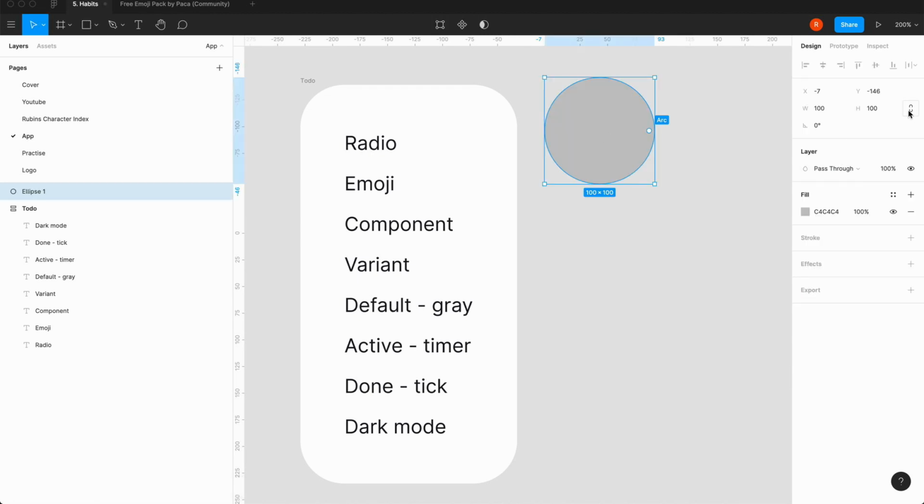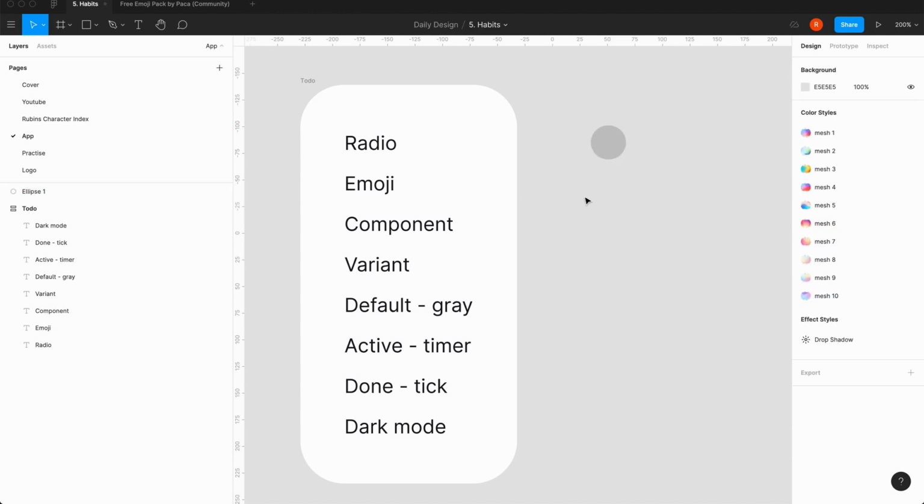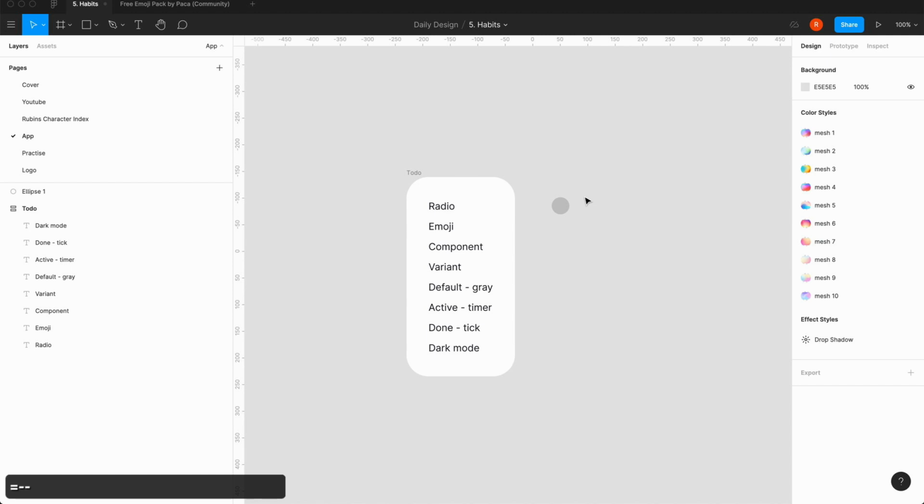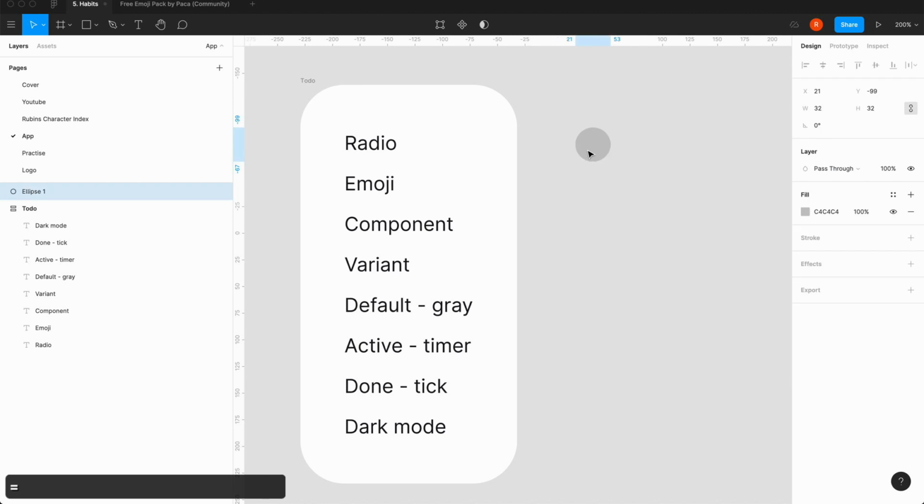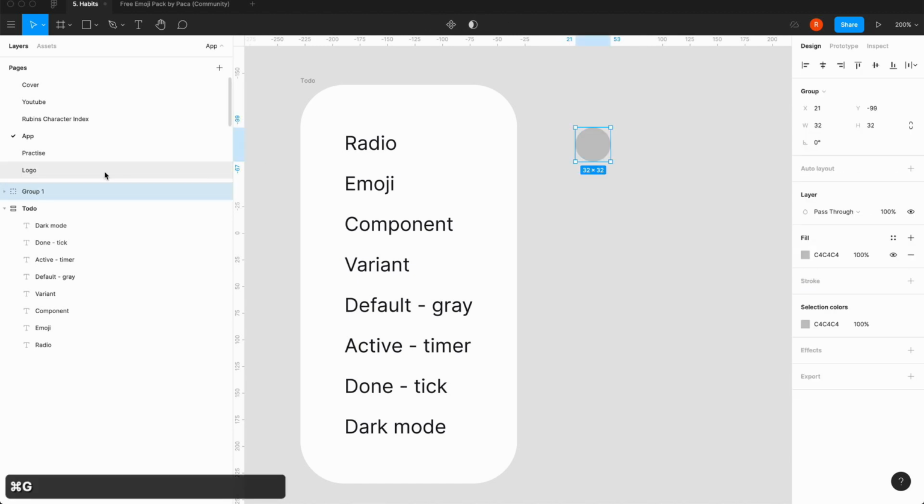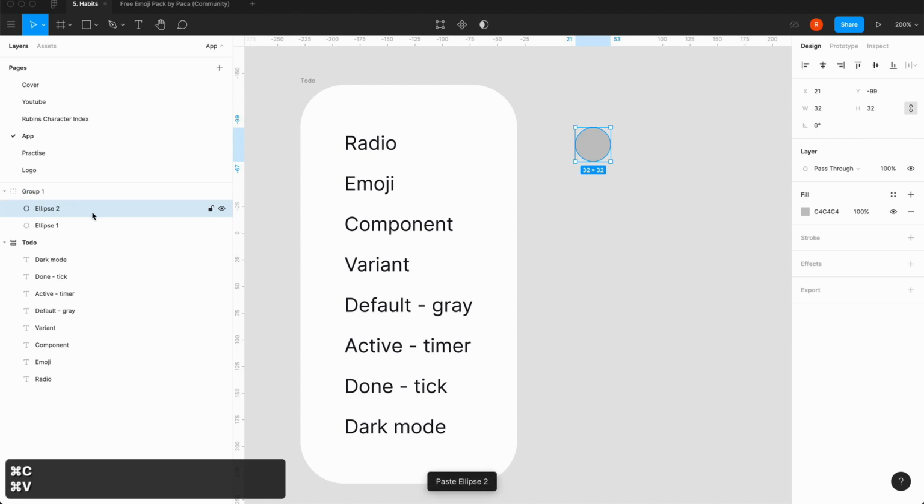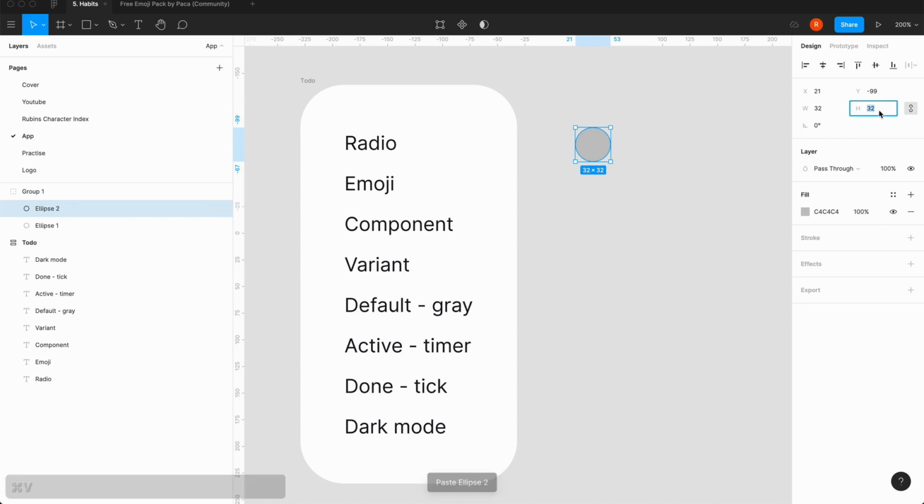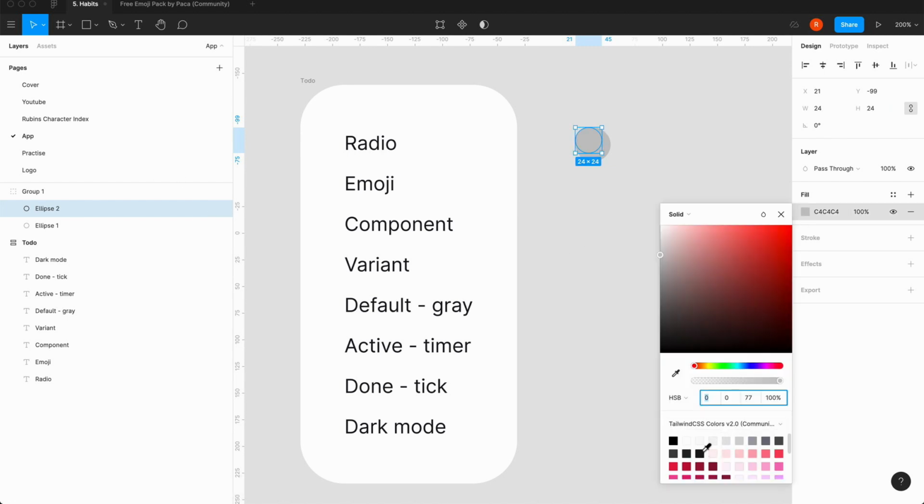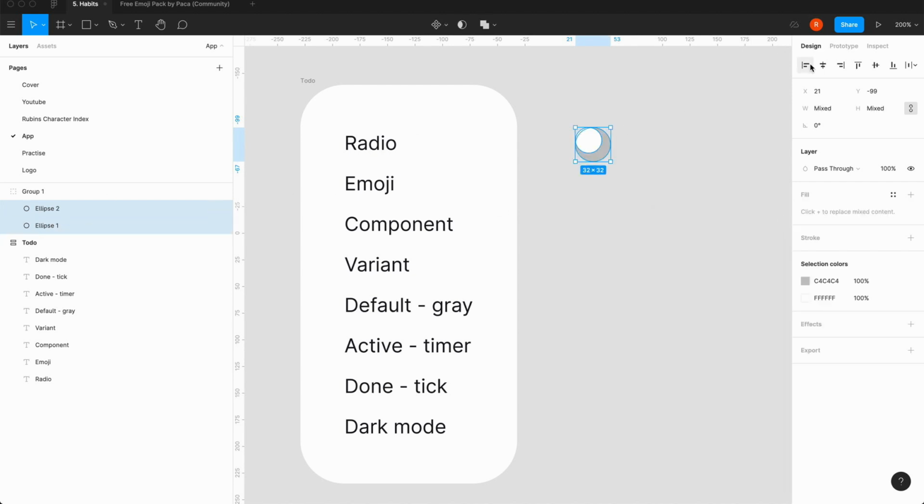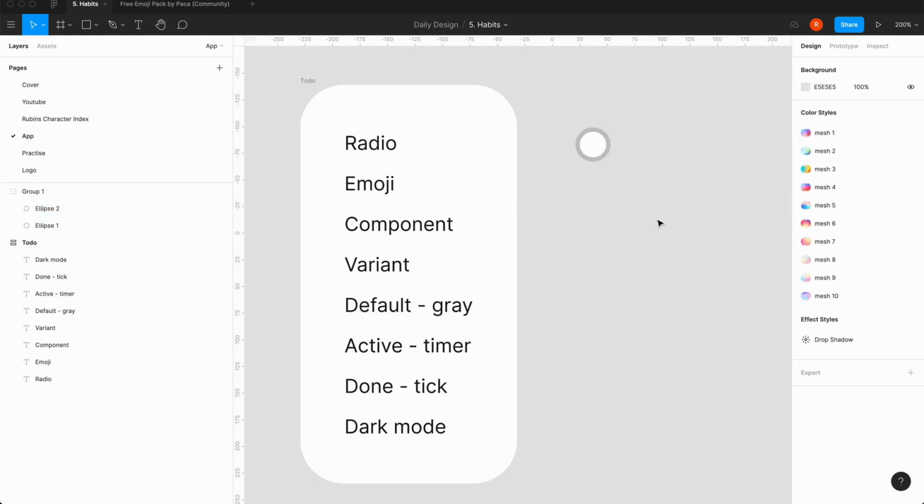a circle, and the size I'm going to go for is 32 by 32, which is pretty big, right? We can have a nice big hit area of 32, so that's the size it's going to be, nice and big. And we're going to group it, and in there we're going to create another one, and this time we're going to bring this down to, let's see what happens if I go down to 24. I'll change that to white, for example, and then I'm going to center align both. Okay, there we go.